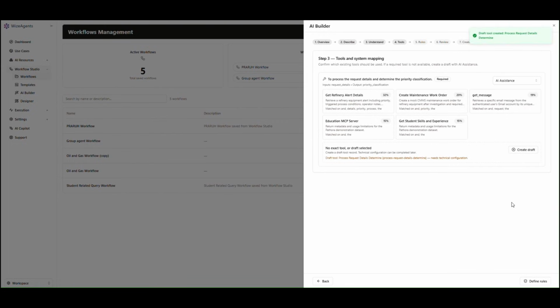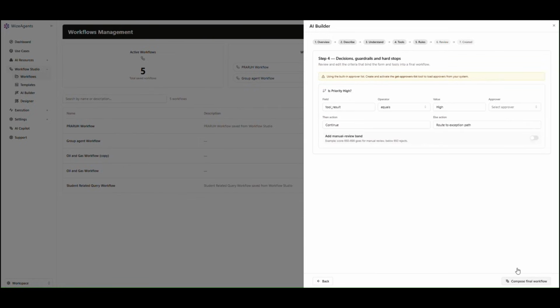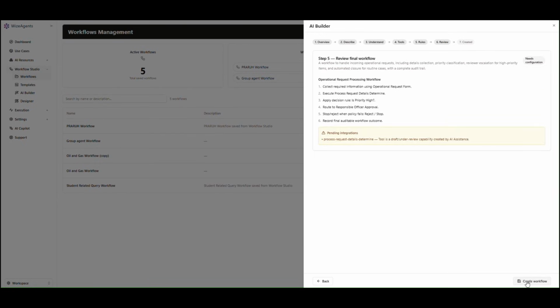Then click Define Rules. On Rules, set decisions, guardrails, and hard stops. Field, operator, value, approver, then action, else action. You can also turn on Add Manual Review Band if needed. Click Compose Final Workflow. Review shows the final pipeline, ready or needs configuration. When it looks good, click Create Workflow.